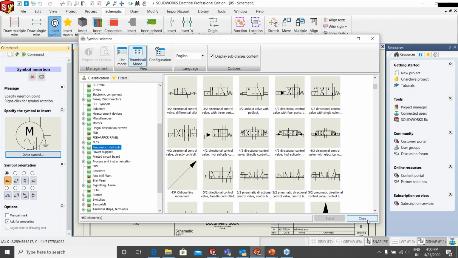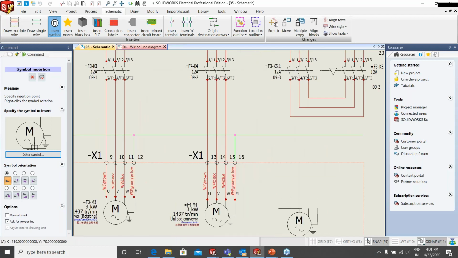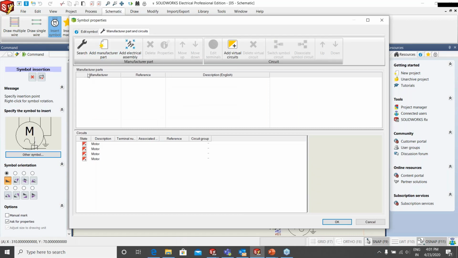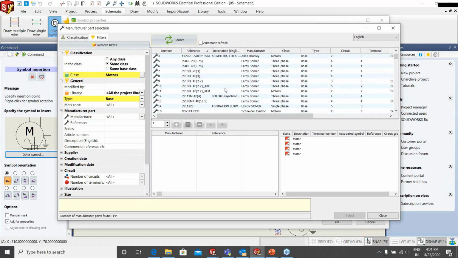So for now, let me try to add a motor over here and get the connection done. Here you can assign the manufacturer parts as well. As you can see here, we have a library for the manufacturer parts as well. So we can just select the particular manufacturer part from the library and assign it.